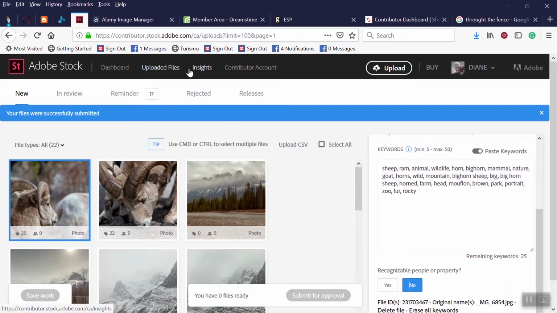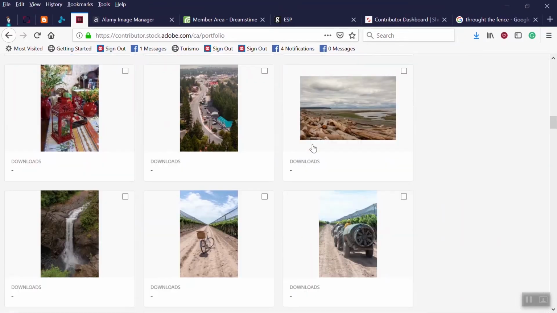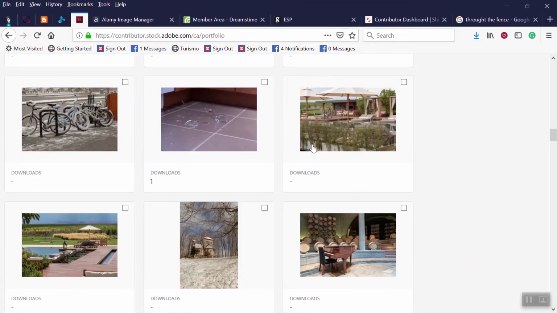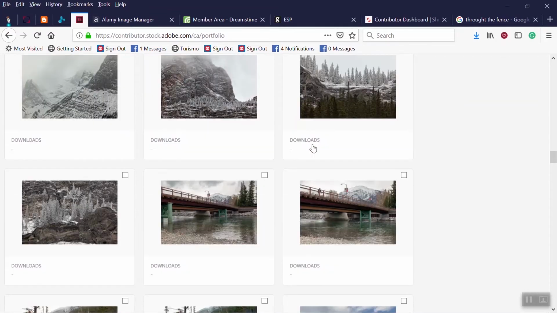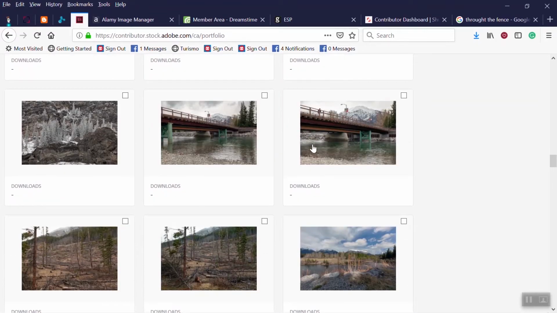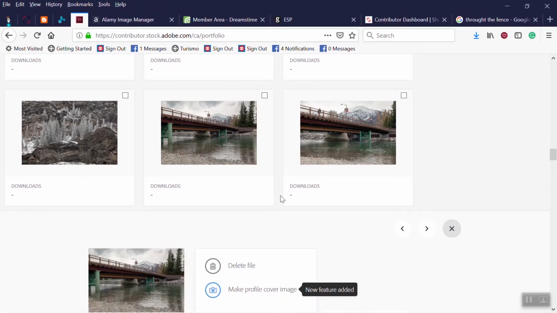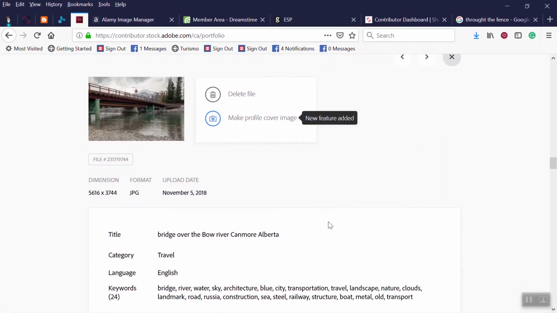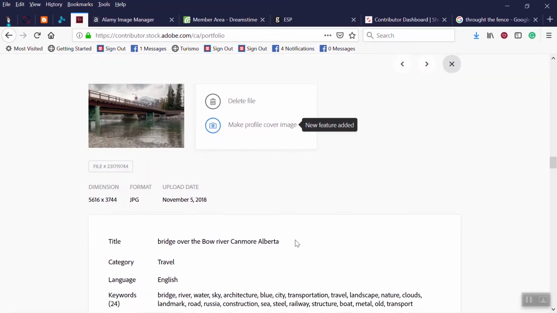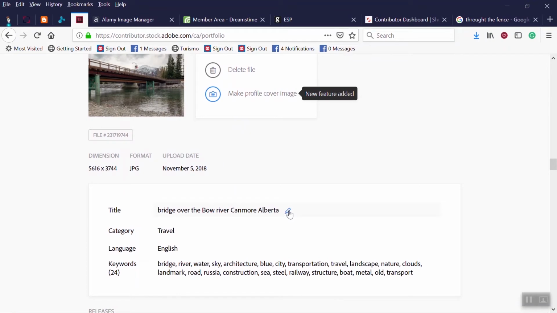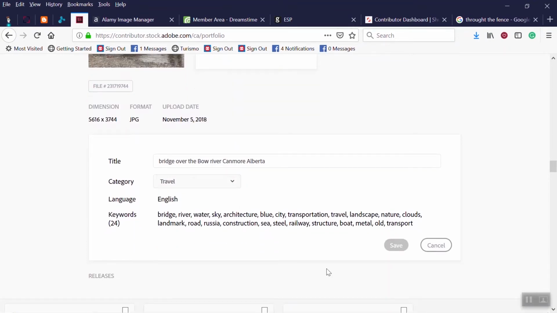And if you want to see your files, you can go to the dashboard, and that's all the pictures that were accepted. You can go back to it if you want to add something to it. You can also delete the files. If you are not happy with something, you can delete it. And you have that little pen here, and now you can add things to it.